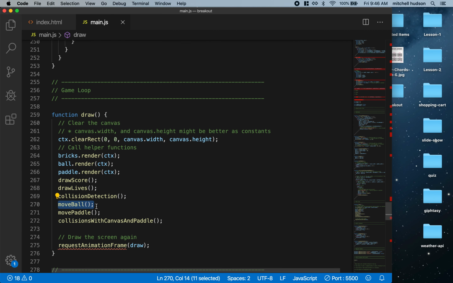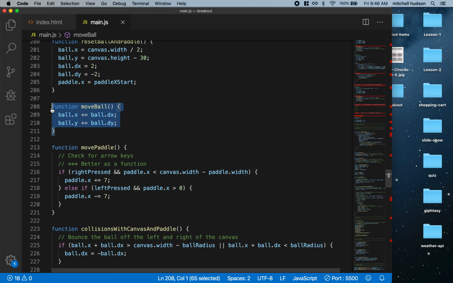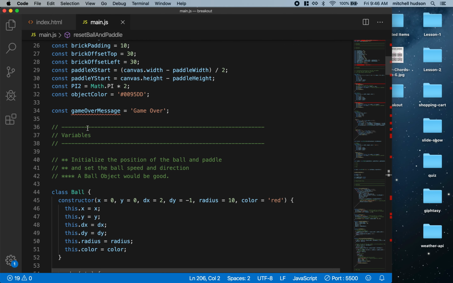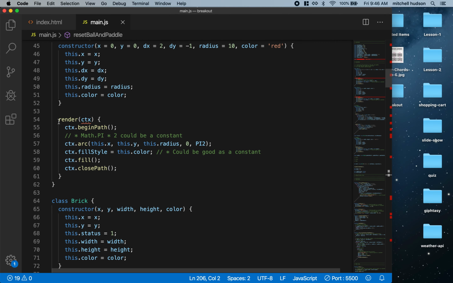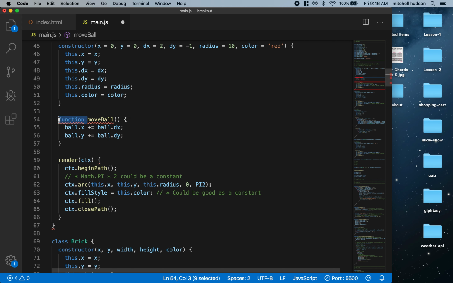So we have a method here called ball move, and it looks like this, right? But what I'd like to do is include that inside the ball class rather than a method that's outside. So I'm going to cut that out of here. I'll go up to my ball class, and it's got a render method, but what I think I'm going to do is paste this here, and I can get rid of the word function, and instead of calling it move ball, I'm just going to call it move, because if I say ball.move, that kind of reads well.